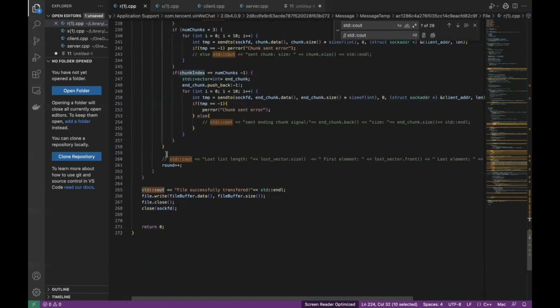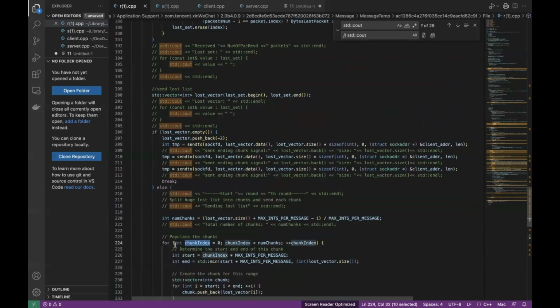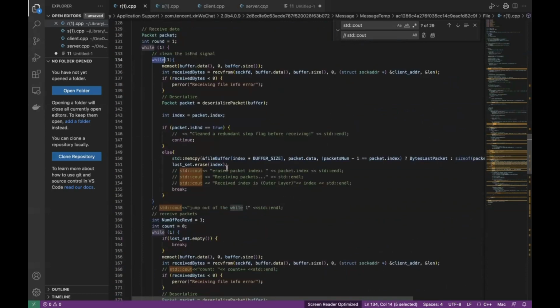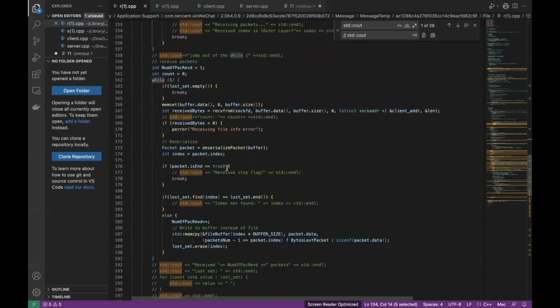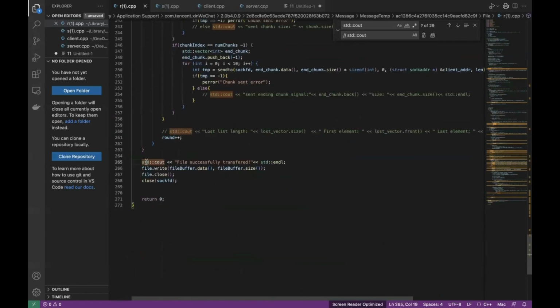When the receiver finishes this, it will go back to here to receive the next round of lost packets until the lost set is empty. Then it will go to here. It will receive all the lost packets, write the 1 GB buffer data into the file, and close the file. So this is the receiver.